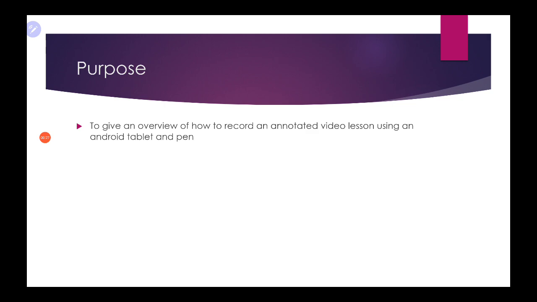The purpose of this video is to give an overview of how to record an annotated video lesson using an Android tablet and pen, but I'll talk through the fact that we don't necessarily need a pen to be able to record a video lesson. It's really a nice to have.